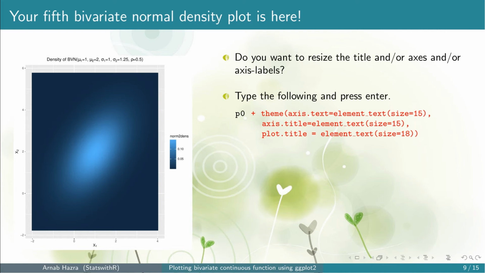Axis.title equals to element text size equals to 15. This increases the font of the axis titles. And plot.title equals to element text size equals to 18, this increases the font of the plot title. If you don't need one or two of them, you can remove those lines. The larger the size you want, you need to fix a larger number. So choose a number accordingly.